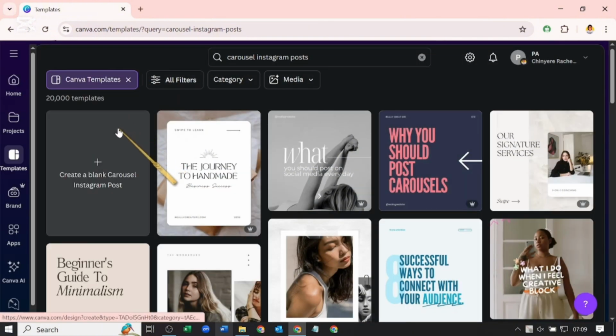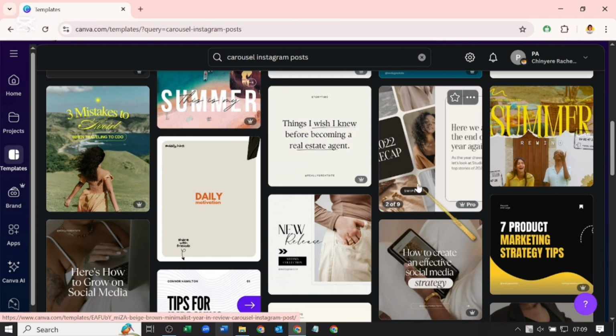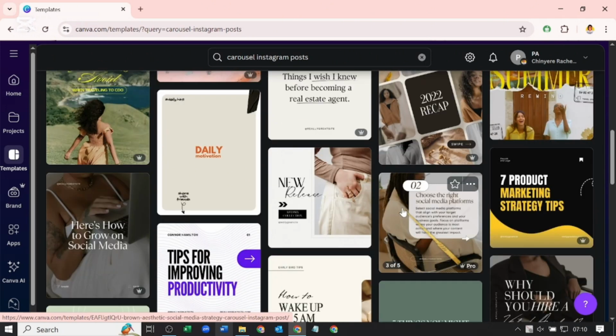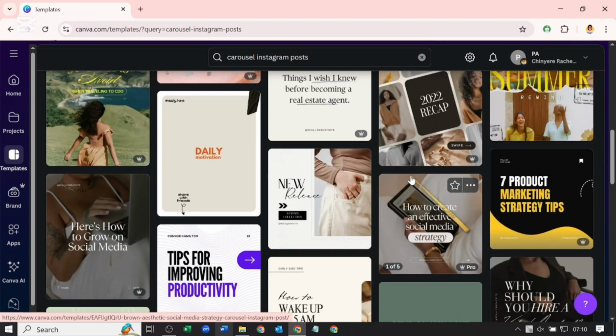Here where you see create a blank carousel post, you can just start creating a blank page if you want to start designing and pulling elements by yourself. But I encourage you seriously to start with a template. So I'm going to scroll down here to pick a template. When you hover around any template, you can see all the things that are in this template. Let's pick this template for instance.